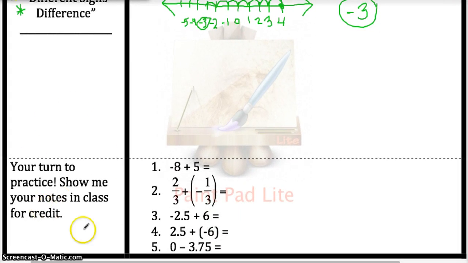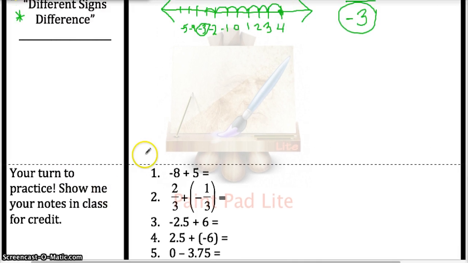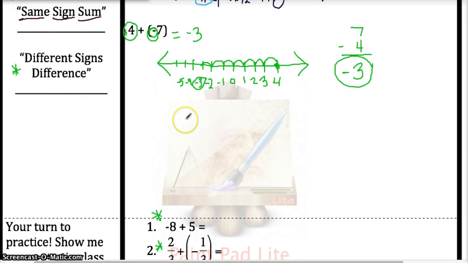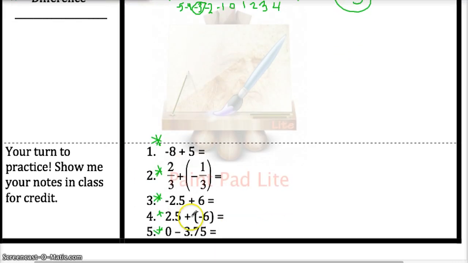All right, so now below here is your turn to practice. Show me, and then you need to show me these notes that you've completed in class. But I just want to see that you know how to do these kinds of problems. So this first one is the different signs difference, and I'll put a little green star next to that. And oh look, this one is different signs difference. And so is this one, and this one, and this one. So you mostly just need to know that this different signs difference part up here. Okay? I should have added a same sign sum in there, but we'll do those in class.